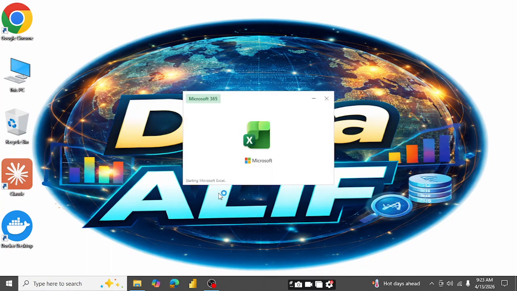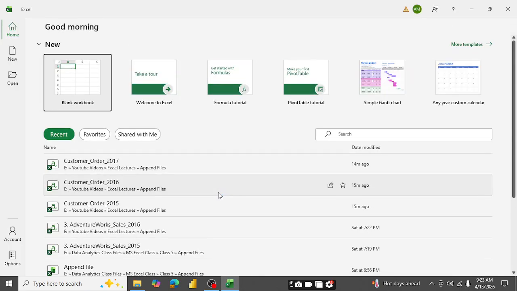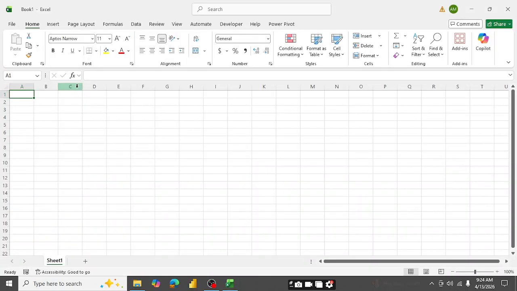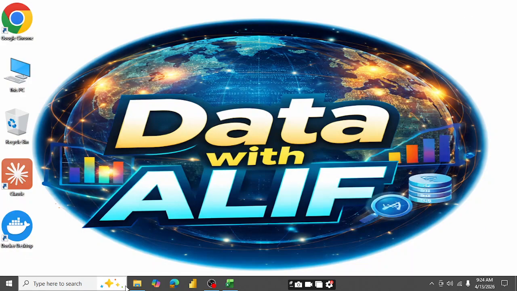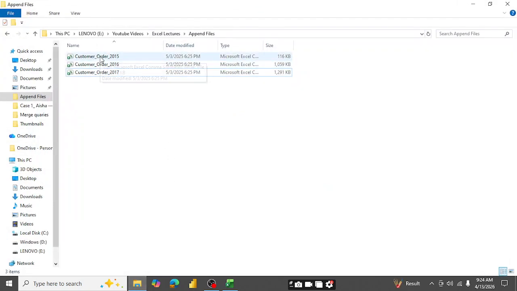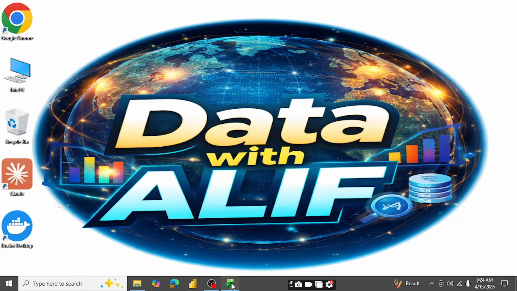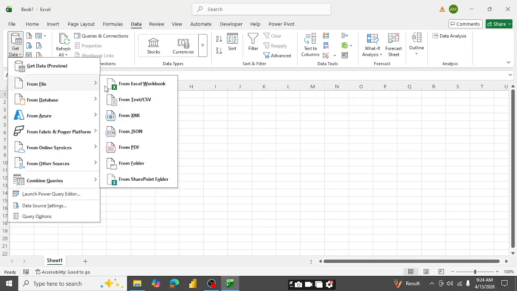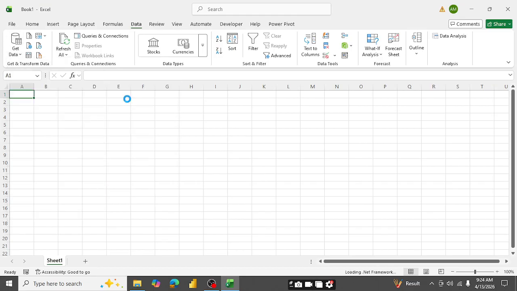First of all, I'm going to open a blank MS Excel sheet so that you may understand how to work on it. Let's say I have three tables over here: customer order in 2015, customer order in 2016, and customer order in 2017. We need to load the data from the Data tab, get data from files, from Text/CSV, because the file is in CSV format.